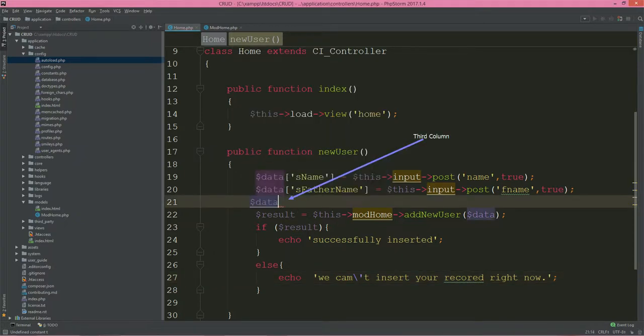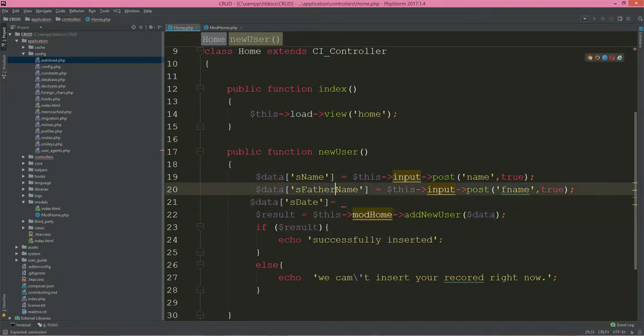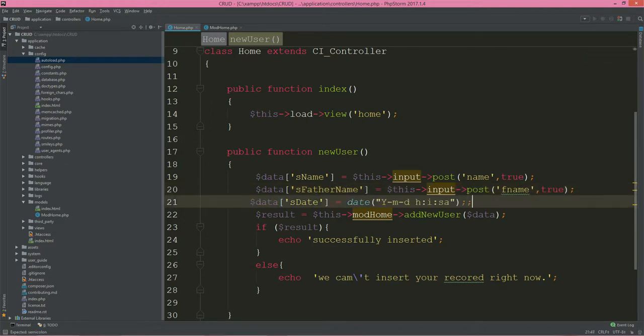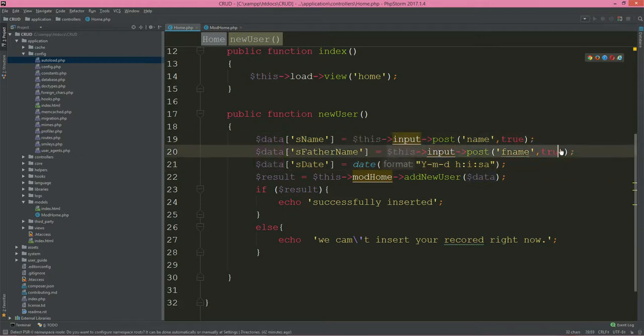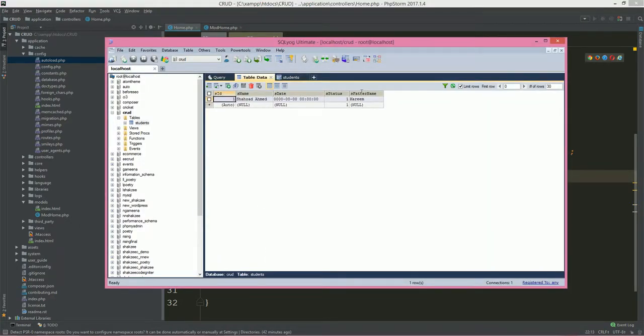Now we have a second column named sdate, and we are saying this is our sdate. So now we are going to insert 3 columns. So here is your first value, second value, and this is your third value, and it can map these keys with your columns, because it's an associative array.